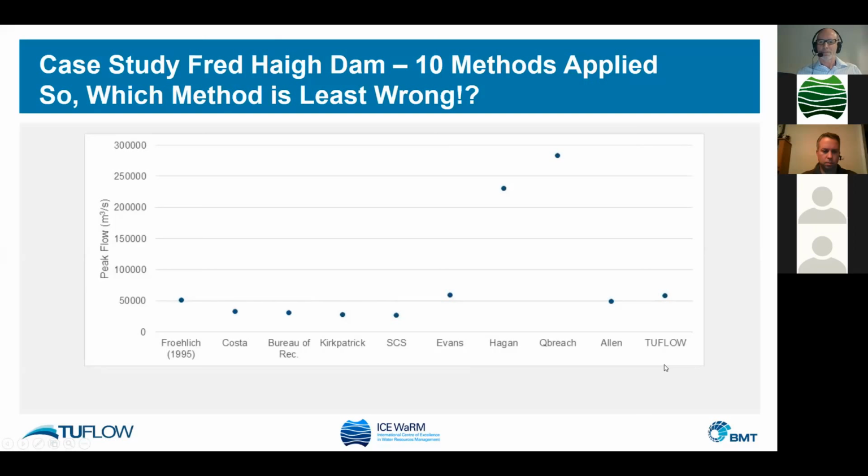The other method the Queensland government uses is cube reach one, which is actually the highest one. I think they got a bit scared by that number and they went and did a bit more in-depth analysis. So as you can see, large uncertainty. Where do we go? You can probably rule those two out. The rest are probably surprisingly consistent, which is nice to see.